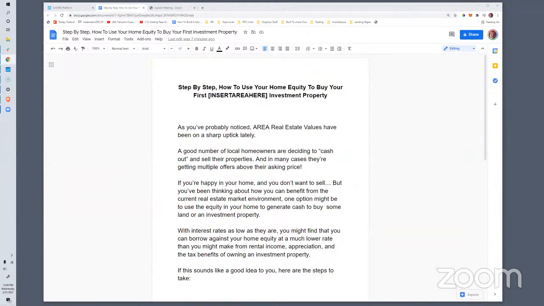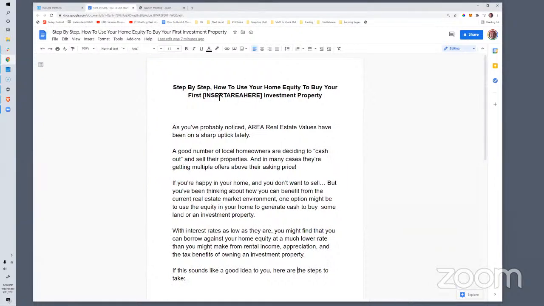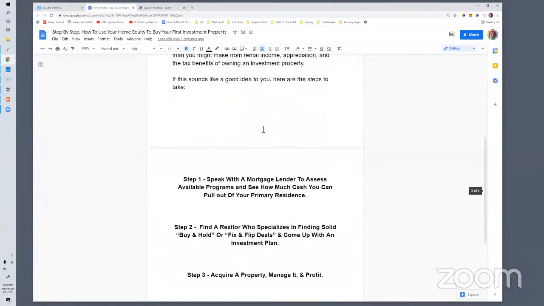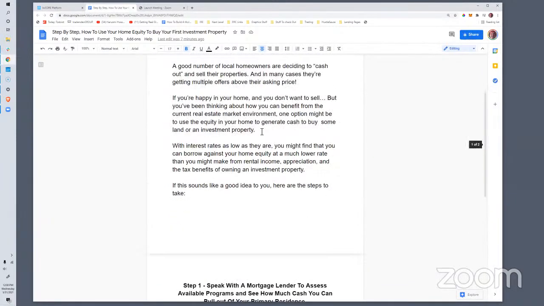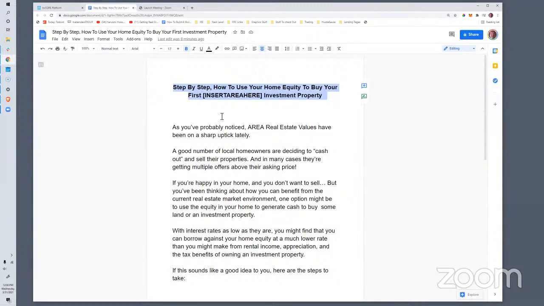You got it. Cool. So yeah, as I just said, guys, up on the screen you can see a document. It says, step by step how to use your home equity to buy your first insert area here investment property. And I wasn't going to share this today because this is something I just started working on about a half hour ago. But I thought it might be cool for next level members to see the thought process and how these kinds of funnels can be created.